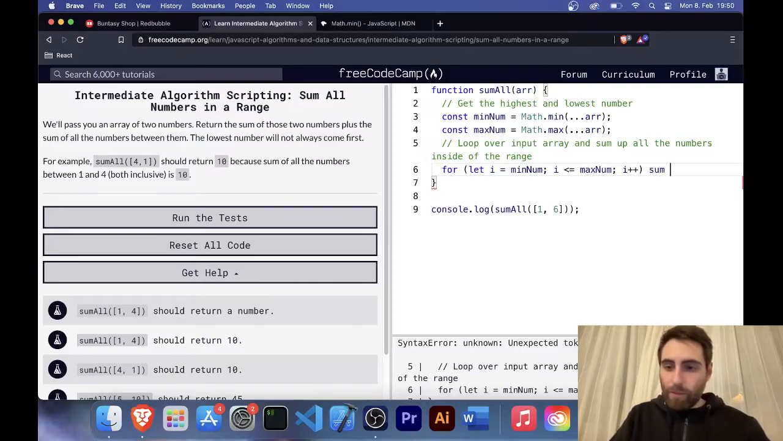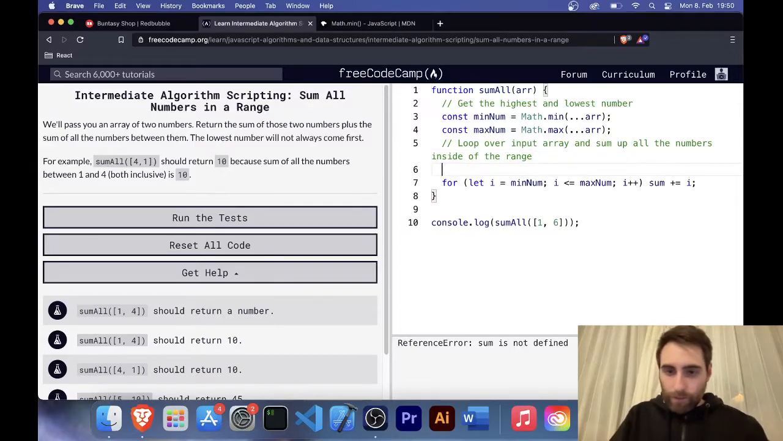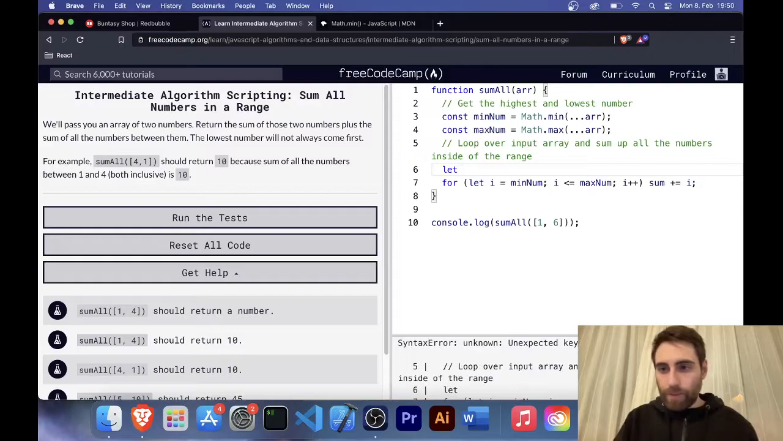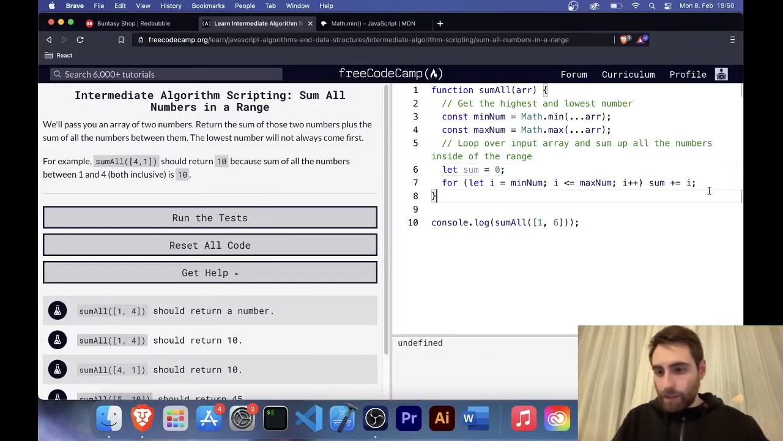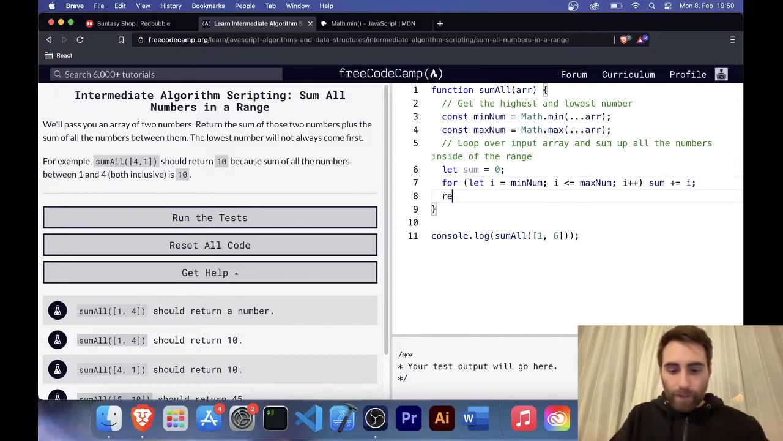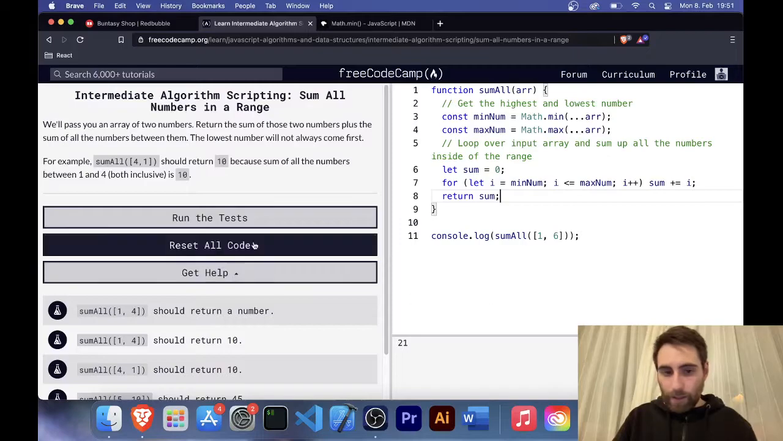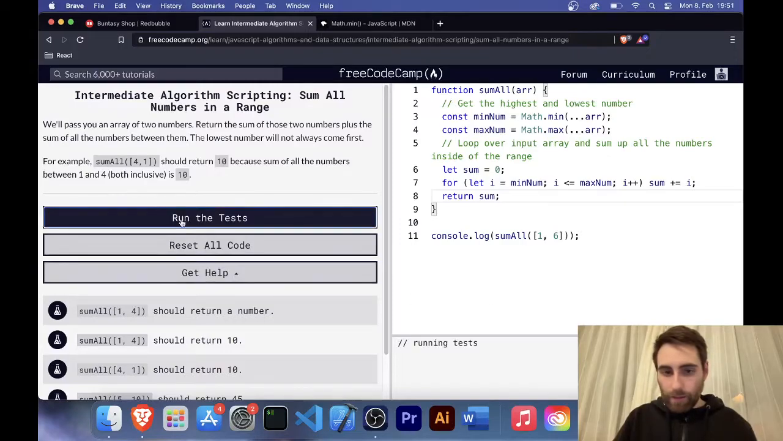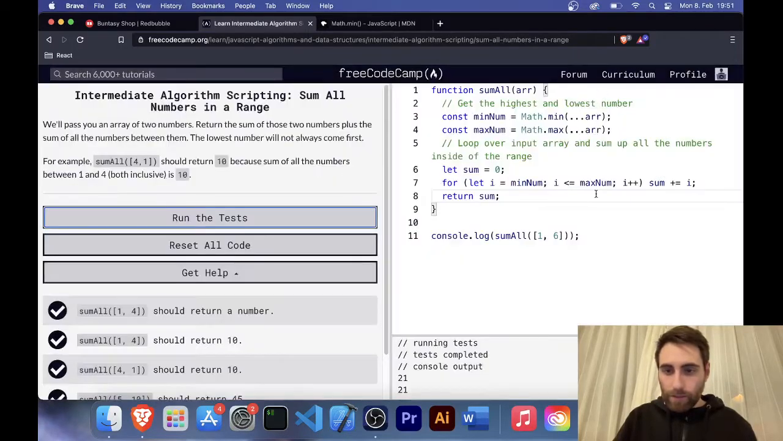let's have a total sum here, and we're gonna add the iterator to the sum. First we have to define sum. Okay, so sum is changeable. It does not always have the same value, so it's gonna start as 0, and then we're gonna return sum. And yeah, so it's done.